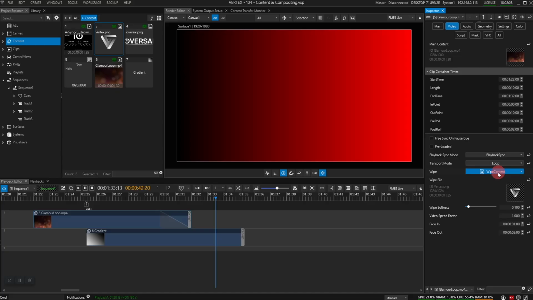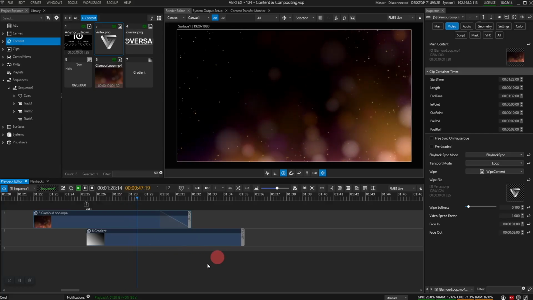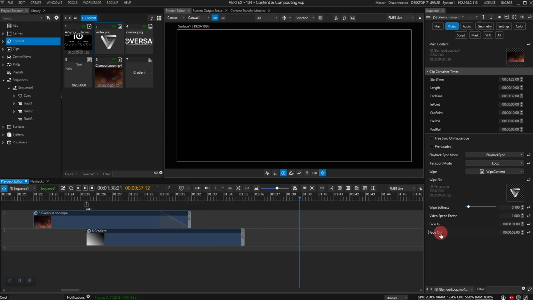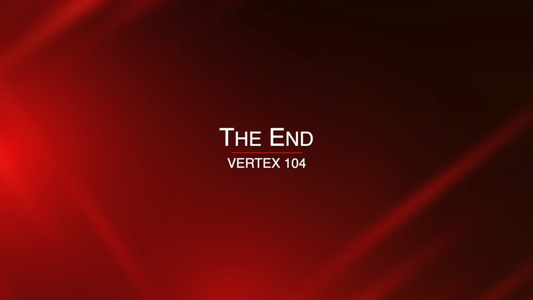Next, select Wipe Content in the dropdown. That's the wipe file. Let's see how it processes the Vertex logo. Woo-wee! Yeah, that's about it. Feel free to check out all the other properties like the fade in and fade out times that can also be accessed here in the inspector. And please read the manual for further honing of your content and compositing skills.